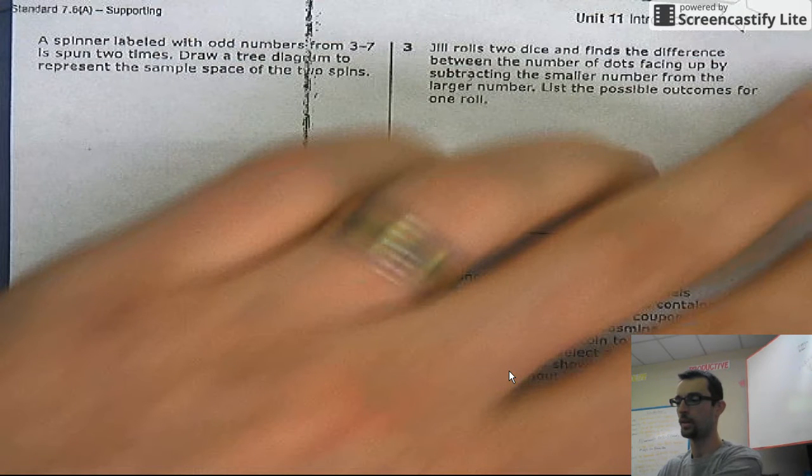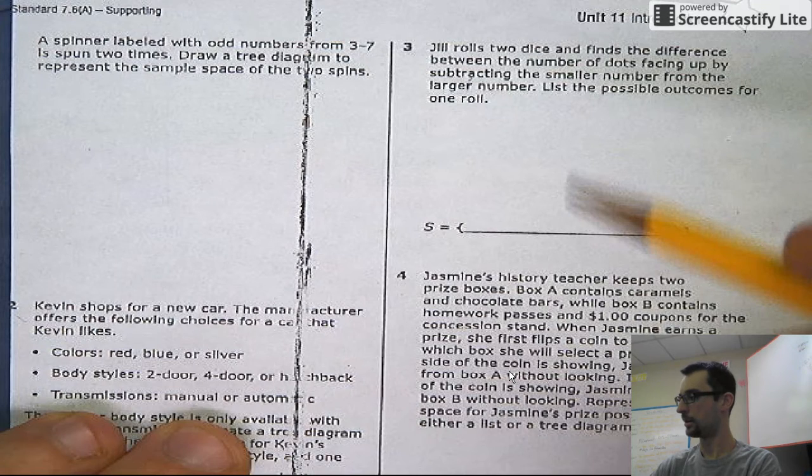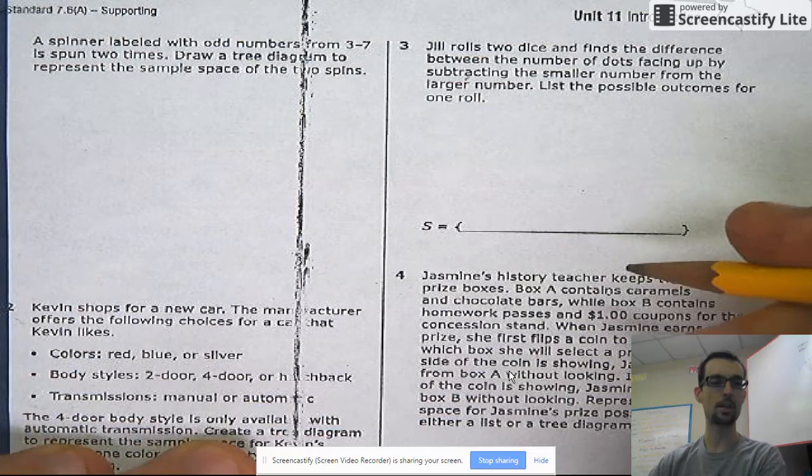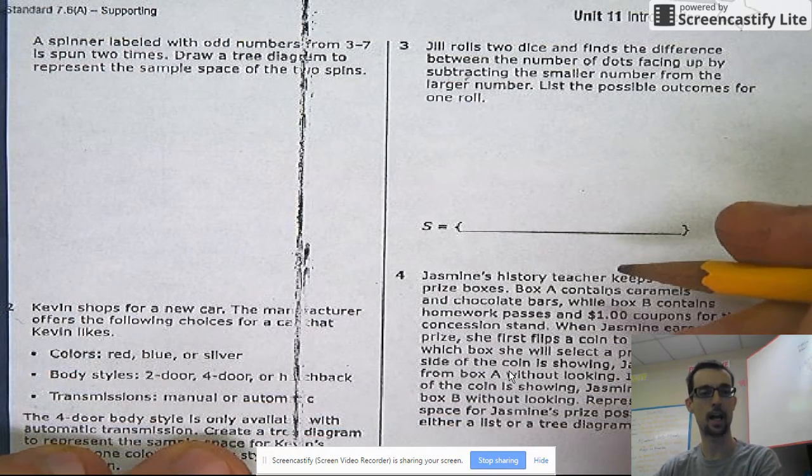So even though STAR is not going to look like this, I think it's very important to be able to do these kinds of problems. Okay, so we have a spinner labeled with odd numbers from 3 to 7, and we're spinning it 2 times. Draw a tree diagram to represent the sample space of the 2 spins.